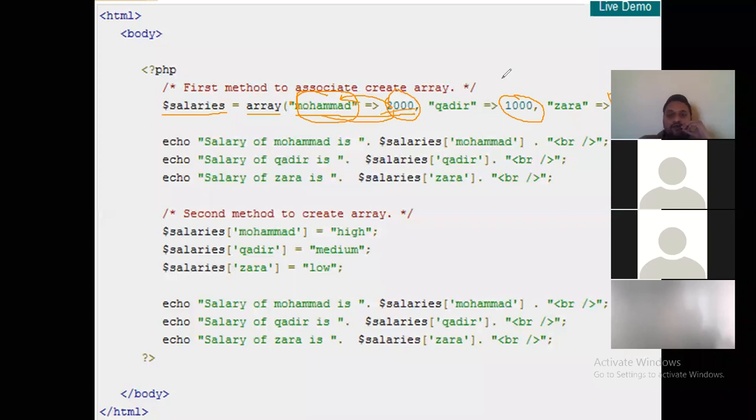So here Muhammad is one key, or index we can say, equal to its value. Then we have to give a comma, then write the second key and then its value. Likewise you have to write the associative array, and at the end we have to close the array. Here I will show you how we will display the value. Echo salary of Muhammad is. This message will be displayed.